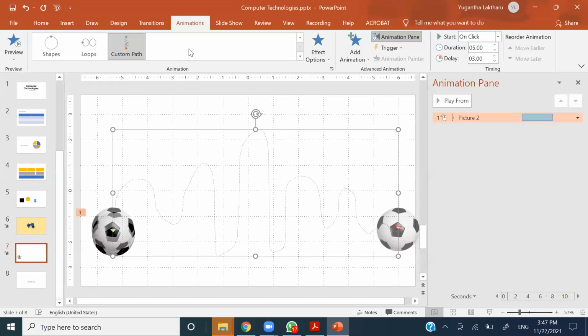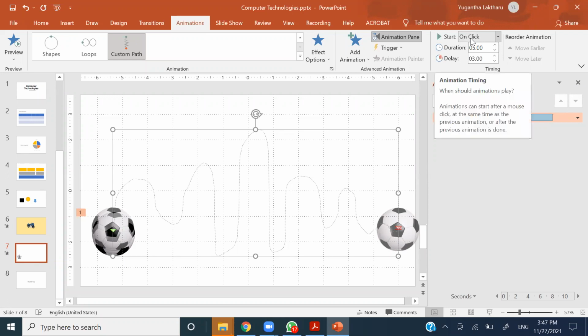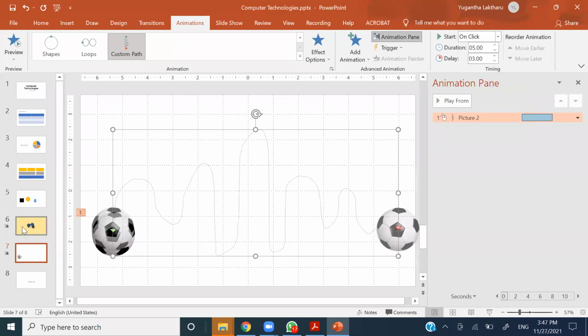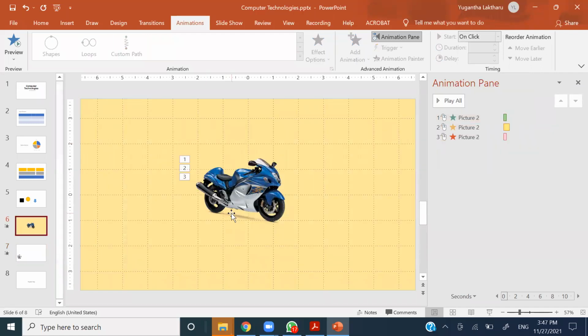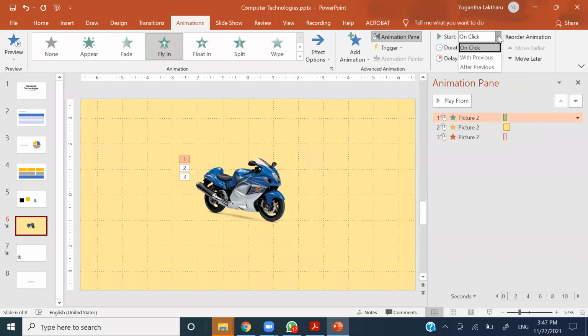Right, so all these things are done by the animation pane. We can preview it using the animation pane and in this timing group, right? And there is something that you can do. Instead of clicking the mouse again and again, you can fix the animation to be done without the mouse click, right? You can set it to happen with previous or after previous in that particular manner, right?